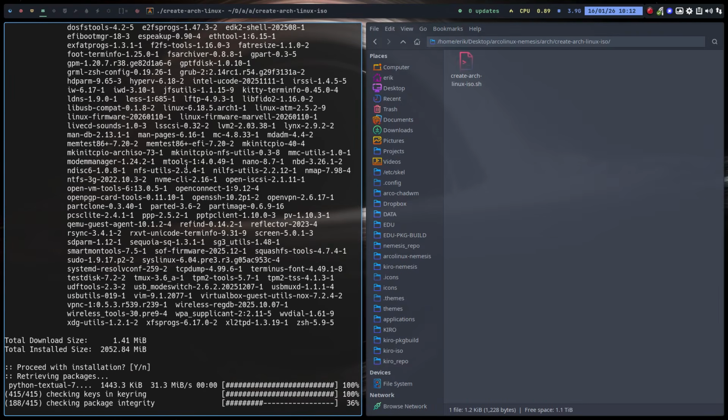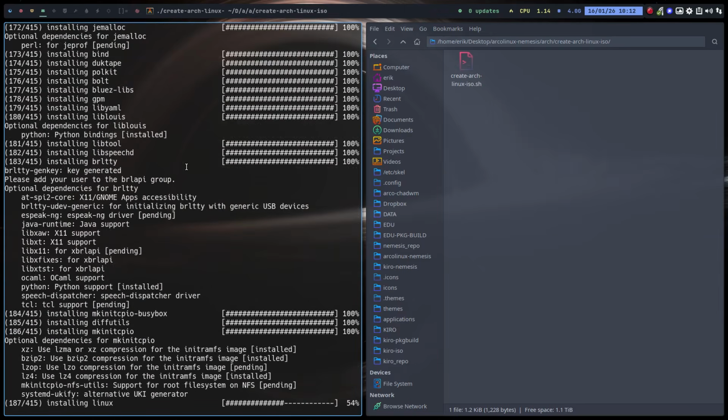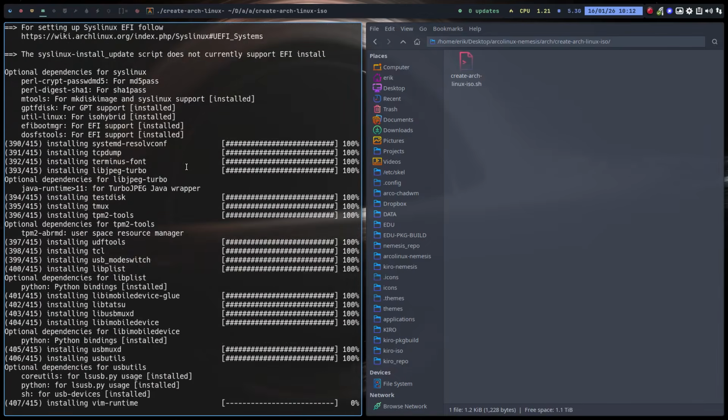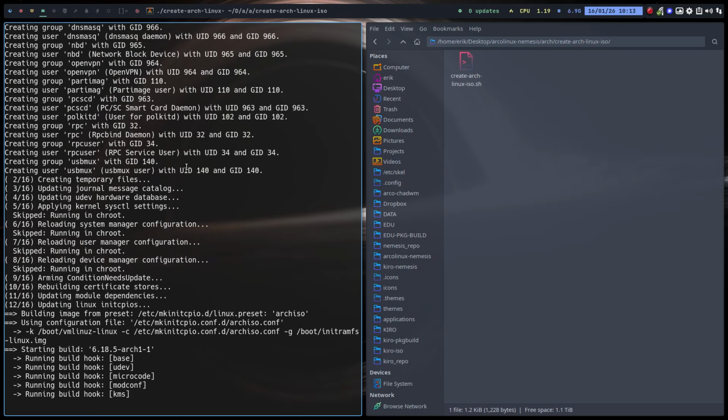A new folder, a file there, Python textual 7 something, is going to be downloaded, and it's already building. It's just 415 packages that it downloads, but I believe it's a lot more packages in the end, which doesn't matter, right?